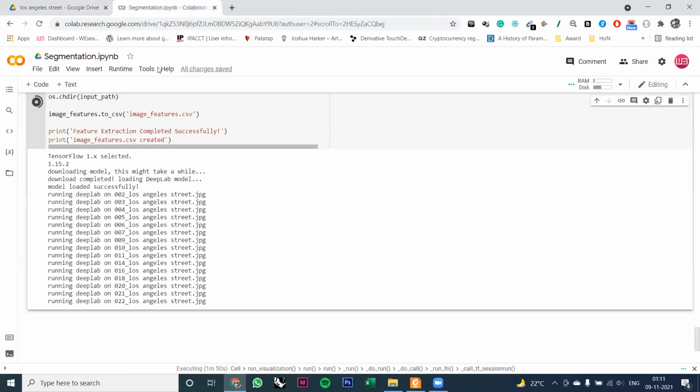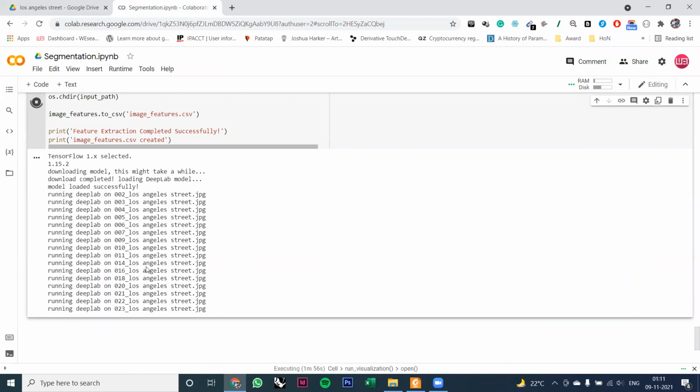And let's give it some time. Yeah, took about 2 minutes for 10 images. For 50 images, it's going to take around 10 minutes.